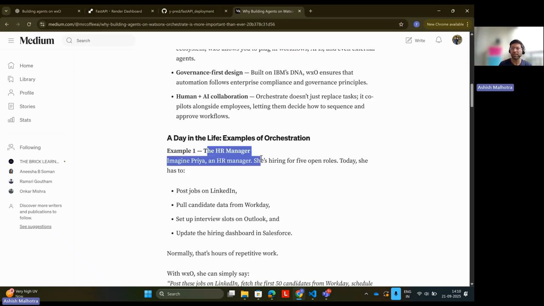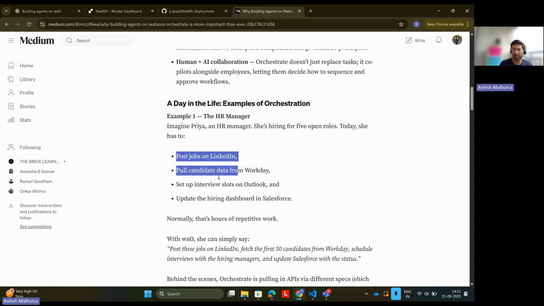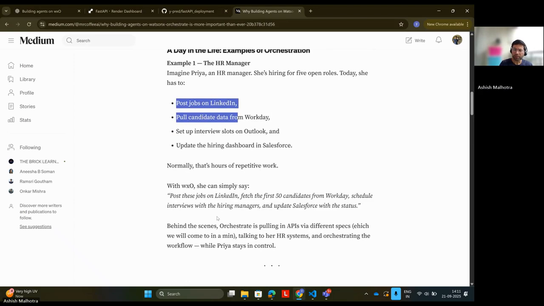The first example is for the HR manager. Now imagine Priya, an HR manager. She's hiring for 5 open roles. And today she has to post jobs on LinkedIn, pull candidate data from Workday, set up interview slots on Outlook, and update the hiring dashboard in Salesforce. Normally that's an hour of repetitive work.